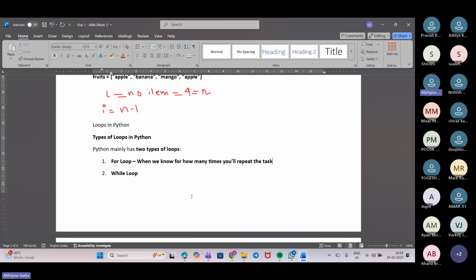So you keep the tap running till the bucket is full. For that, you keep checking: is my bucket full or not? If it is full, then you stop it. If not, you keep the tap running to fill it. This is the basic difference between a for loop and a while loop.